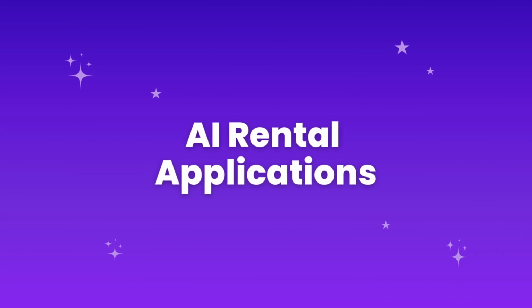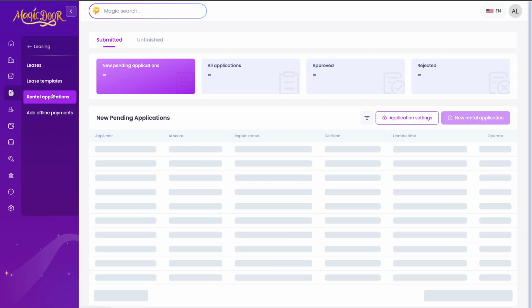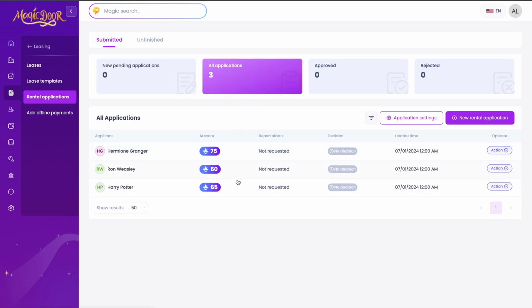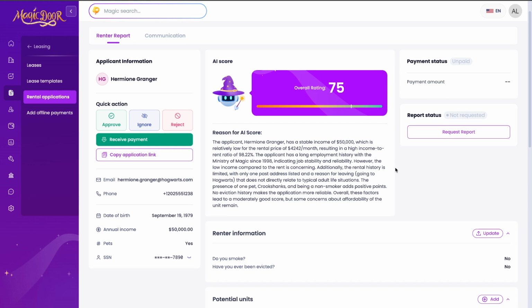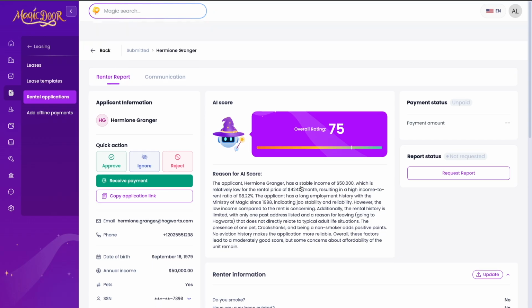Next is AI rental applications. Start by navigating to leasing and then rental applications. When a tenant sends in a rental application, they will receive a score 1 to 100. This is going to be based on their application information as well as that background check. This will help you determine if you should approve this tenant or deny this tenant by summarizing all that information in a simple number. Then you can quickly press one button to turn them into a lease or tenant.